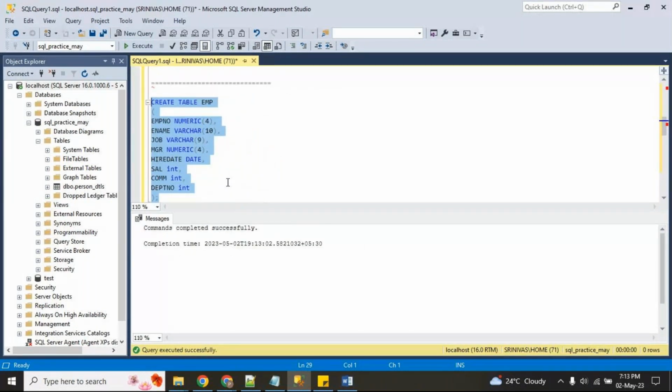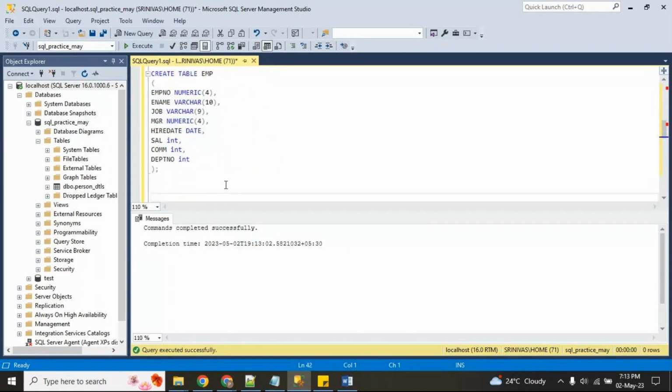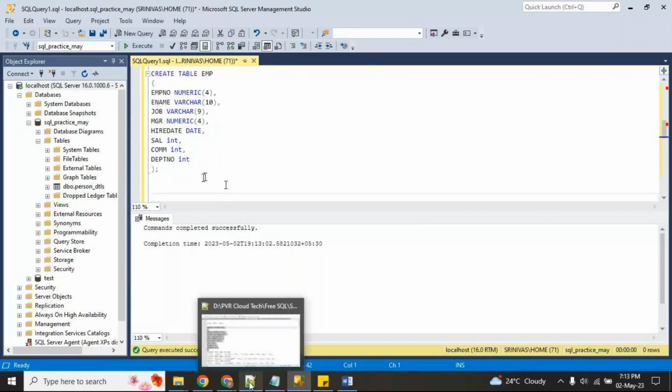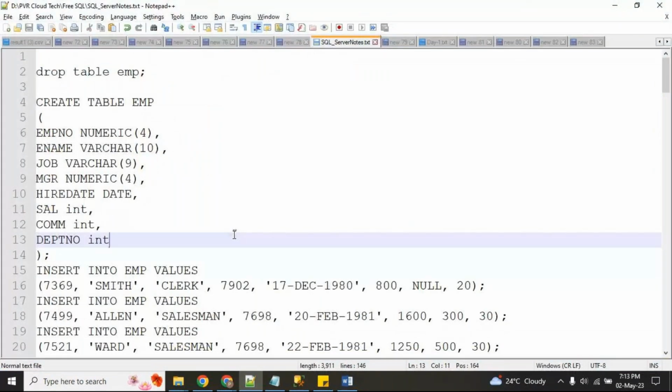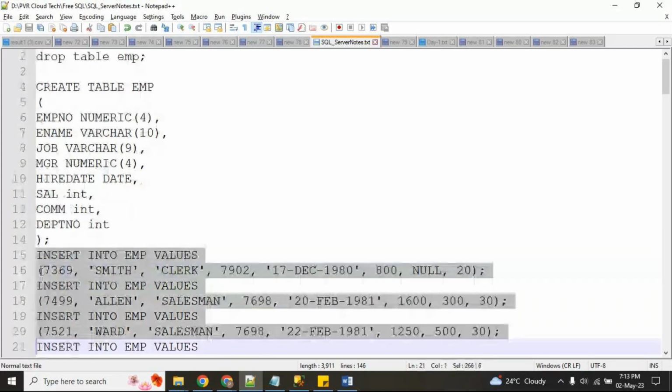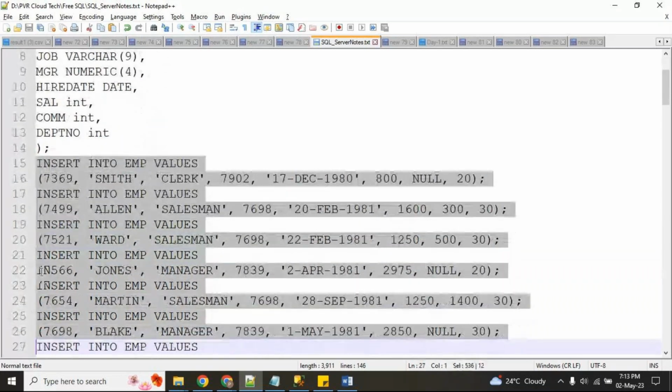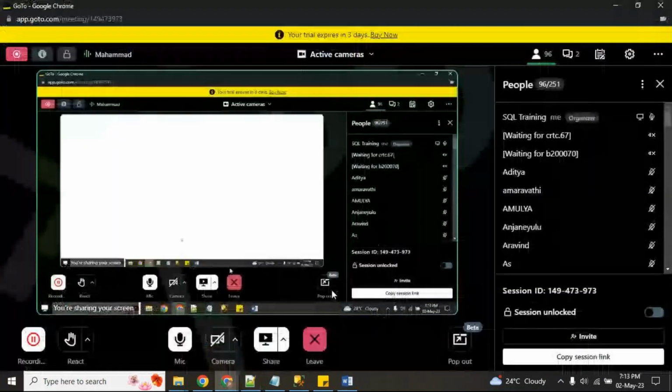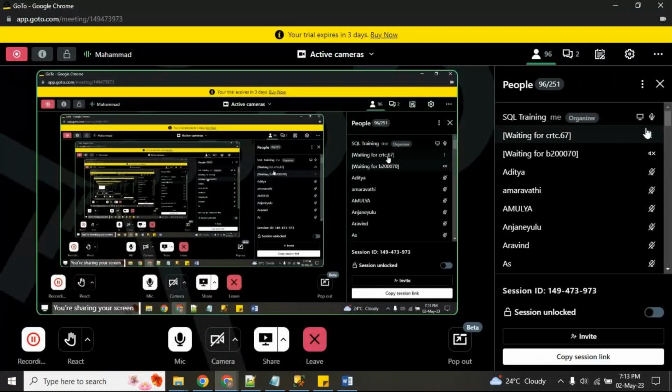Unmuted. Now here I am going to insert data into this table. Here the insert statements also, I already wrote the statements. You can simply execute. I will share the script to you. Hello. Brother, please mute yourself.